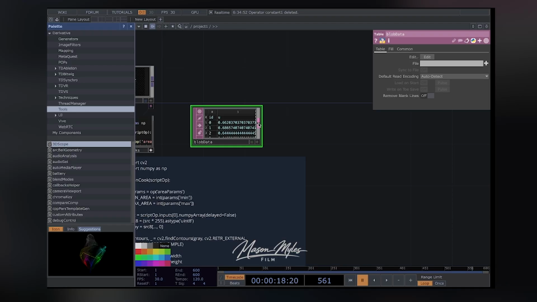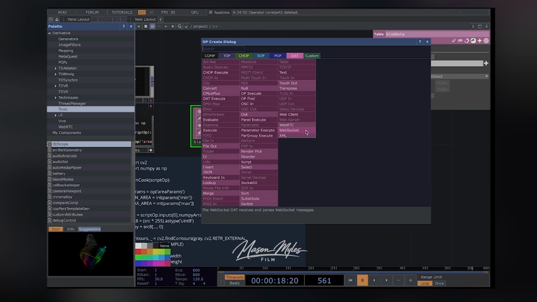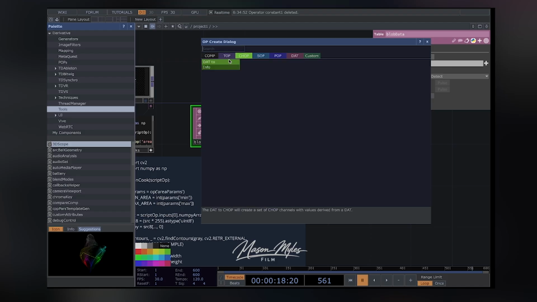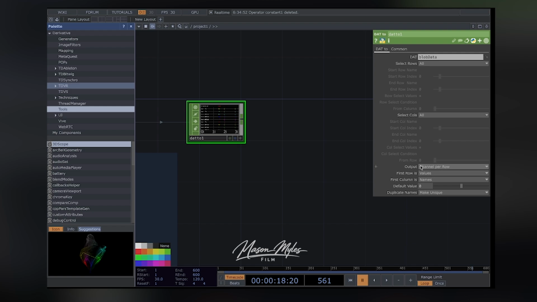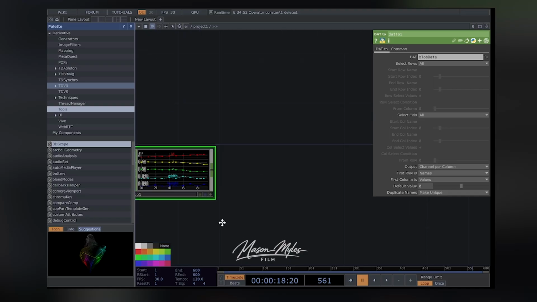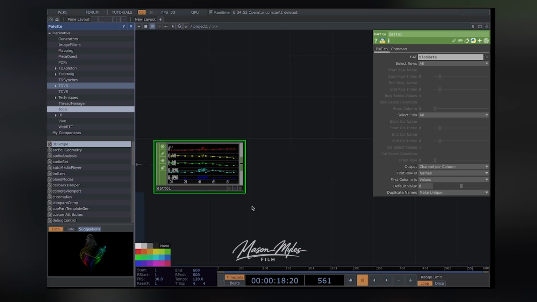So now we're going to add an output to this. We're going to change it to chop, and then we're going to click dat2. For the output channel, put per column. Then you're going to go names, then you're going to go values. You can make it a little bigger if you want. And then just to run the script, it should look something like this. I'm going to rescale.